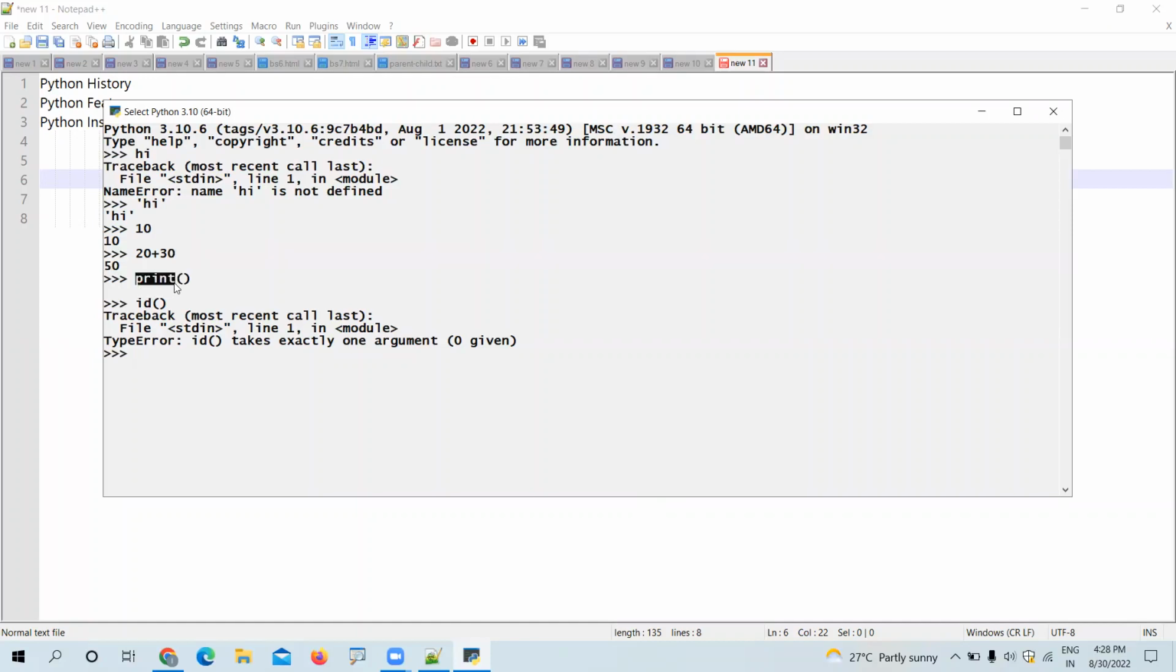Print is an action. An action is nothing but a predefined function. Technically, we'll go into it later. So assume this action doesn't require any input. But ID is also an action, but it is asking for input. Yes or no? Okay. How many points did we understand? 4 points. Can we write now?